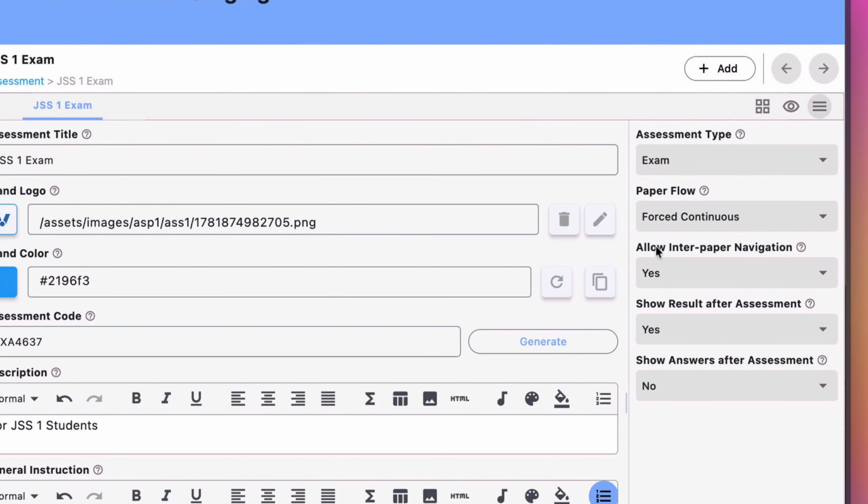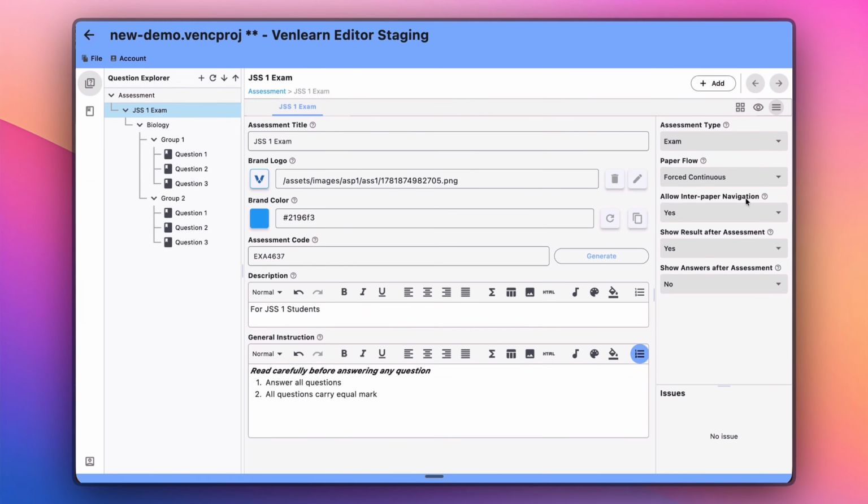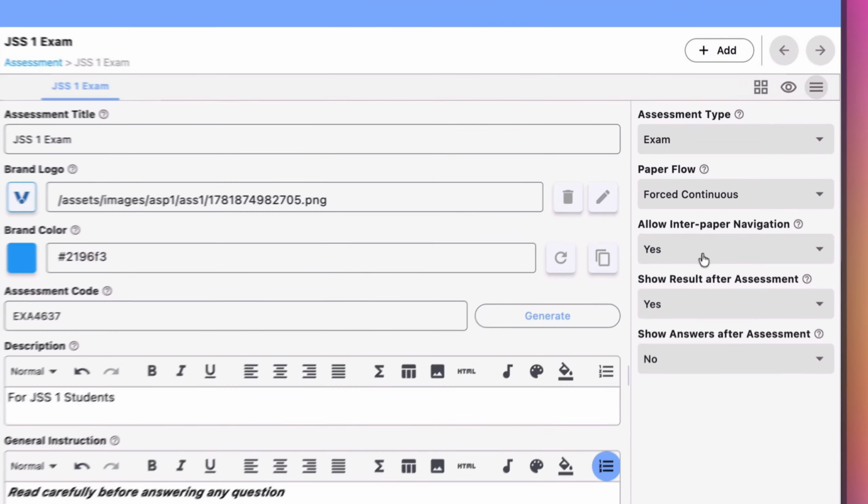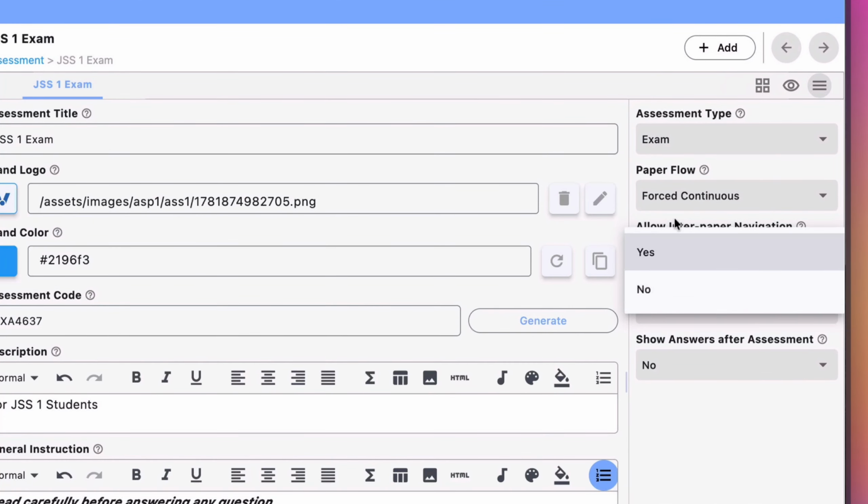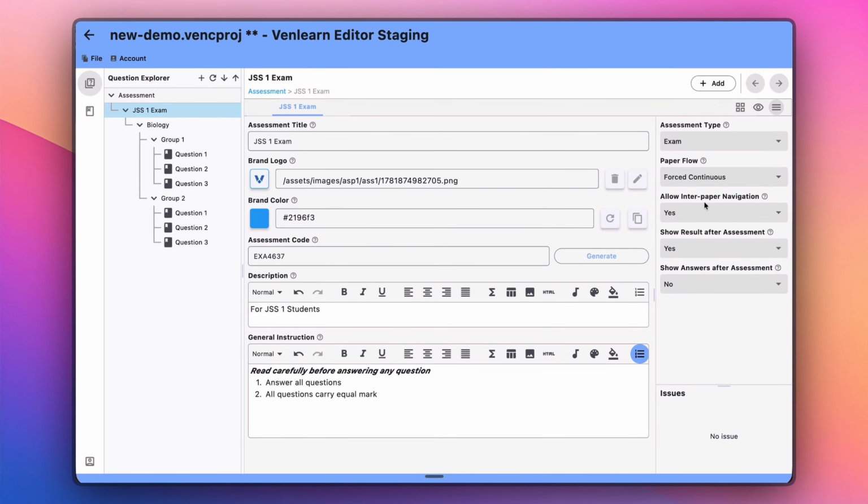Also, another property is allow interpaper navigation. If you want them to switch between papers, whether or not they've completed a paper, it can be set here as well. It determines whether a candidate can switch between papers during an assessment. So if they're in maths and maths is too difficult, they can just move to English and start. You can allow that. Note that sometimes there's an overlap between paper flow settings and allow interpaper navigation settings. So you may want to check out the documentation for more information.